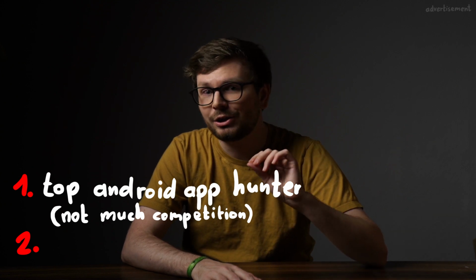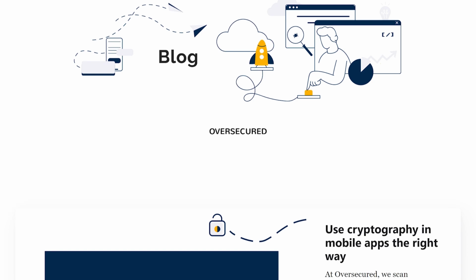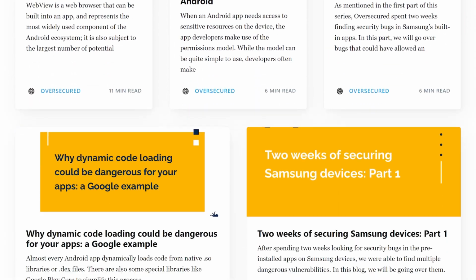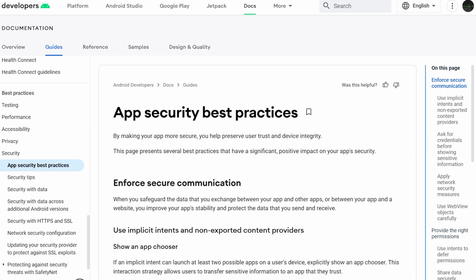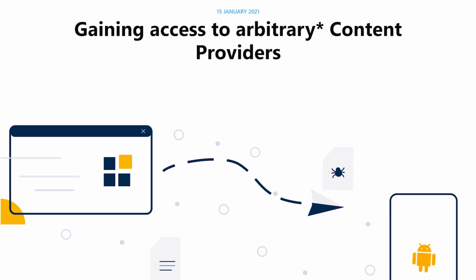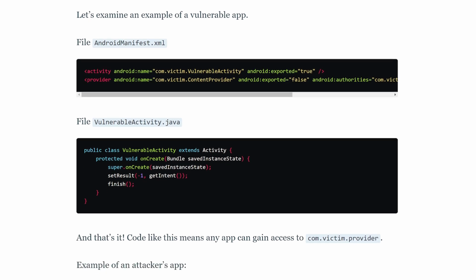But Sergey shares so much. His blog over at Oversecured is probably one of the best Android app security blogs. There are, of course, a lot of Android security resources out there, including the official developer Android security documentation, but a lot of them are rather basic. Sergey, on the other hand, has a lot of practical examples from his bug bounty work.